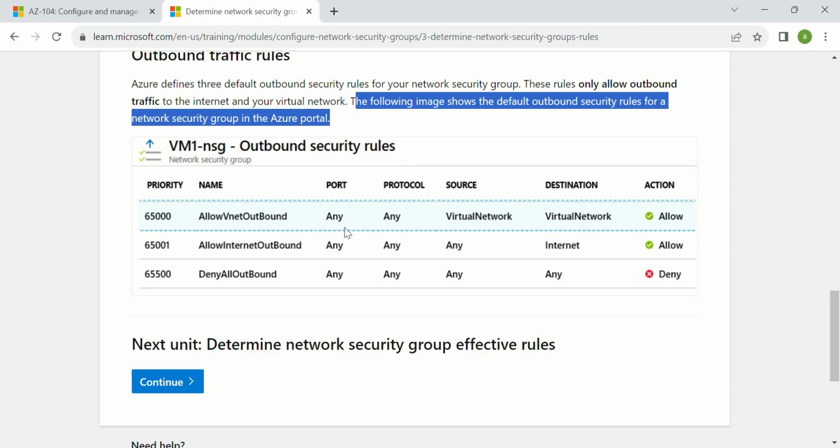If you see the last quiz we have done at the end of the last session, you must have seen something like, can we connect to the internet through a virtual network? So yes, we can connect to the internet because the setting is allowed here. Determine network security group effective rules.